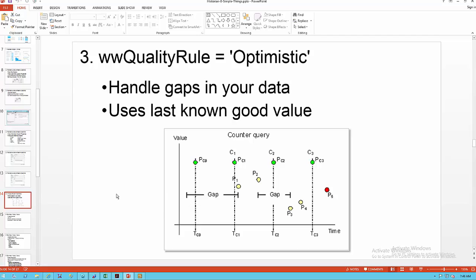Now, sometimes Historian just doesn't know. It will try to find the last known good value, but if it can't find one, then it will return a null. The quality rule optimistic is not absolutely positively never going to return a null back to you. That's not how it works. It will try to find the last known good value. If it can't find a last known good value, then you will get a null.